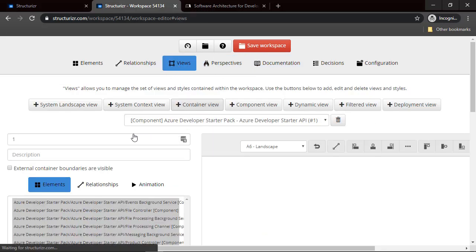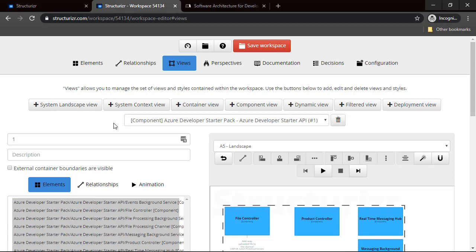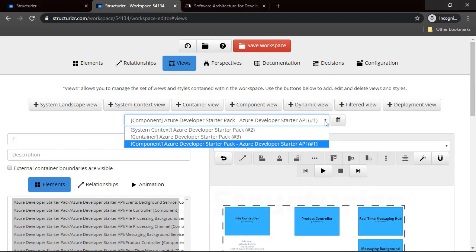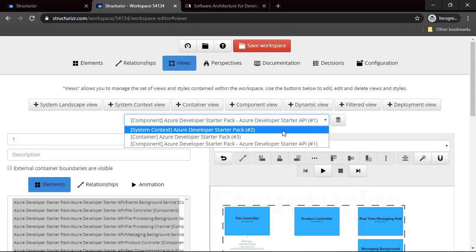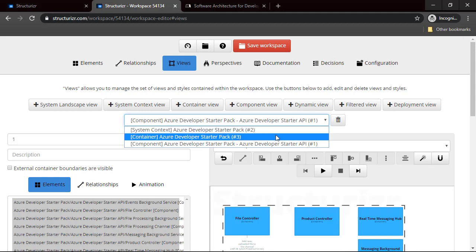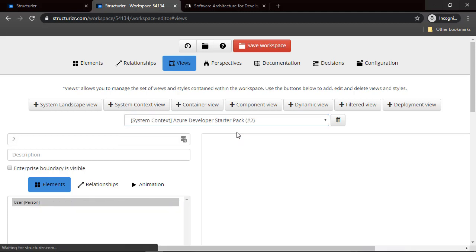And here what I can do, I can create different types of diagrams. So the system diagram, container diagram, component diagram. So it's available under those different buttons here. I've already created 3 diagrams here. So I have system context diagram, I have container diagram, and component diagram. So let's discuss system context diagram first.